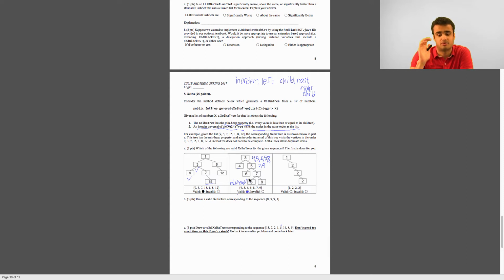Now we have one last part for part A. Let's just check if this fulfills the min heap property first. So 1 is less than 2, 2 is less than or equal to 2, and 2 is less than or equal to 2, which means this is a valid min heap. Well, the min heap property is fulfilled, rather.